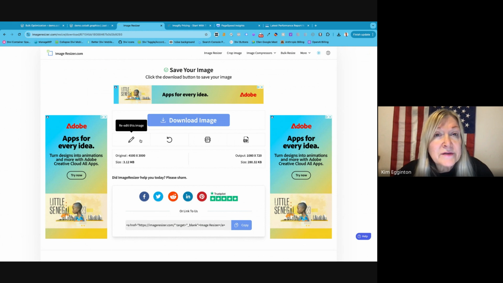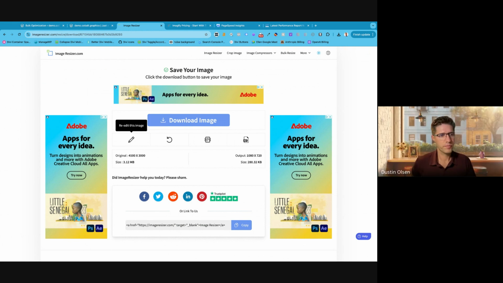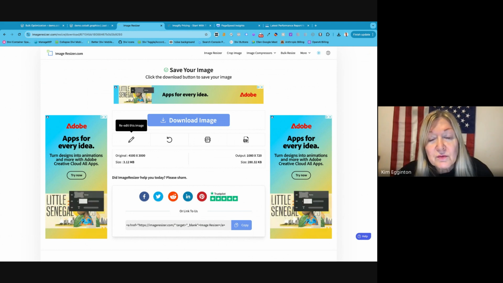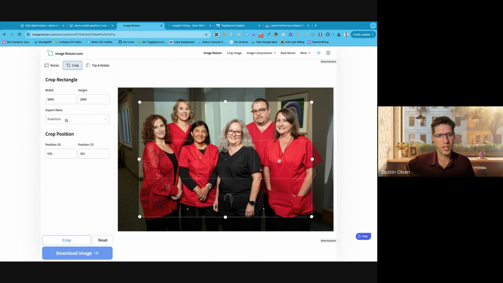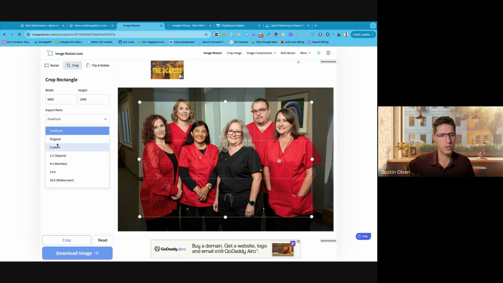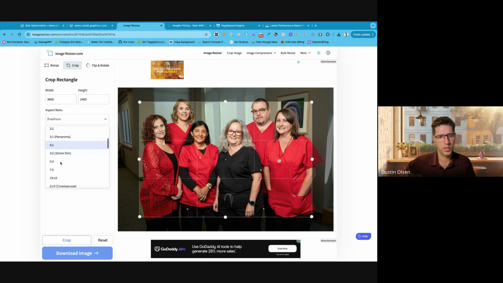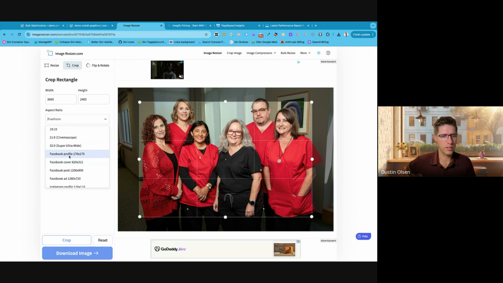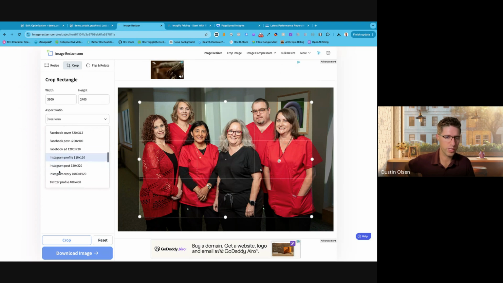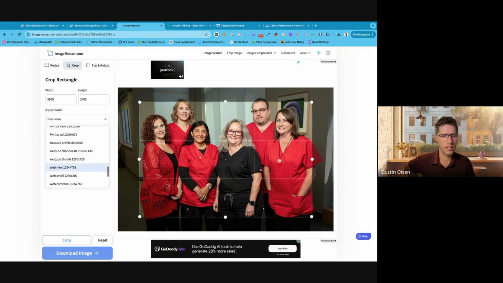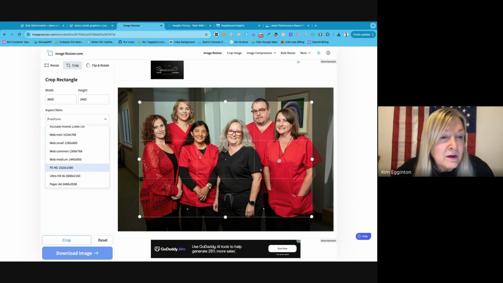Was there one that was custom? Yes. Or can you switch it to pixels? Yeah, there are some options in there. So original, custom. Okay. Yeah. And then they've even got some profiles. So if you need something cropped specifically for a Facebook post or an Instagram ad or something like that, LinkedIn is on there.